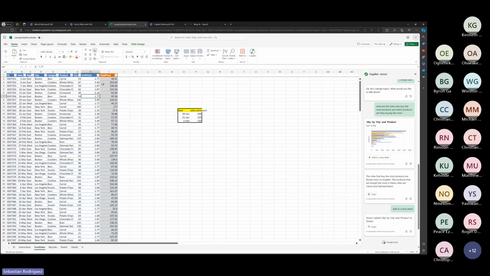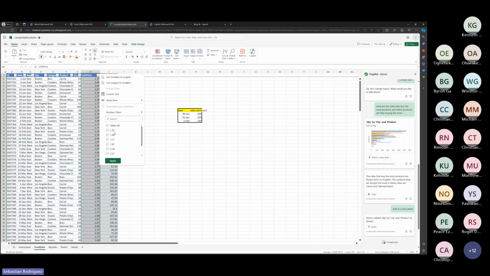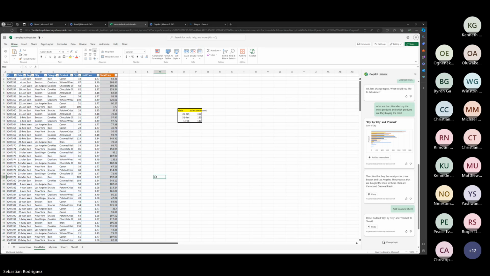Why? Because, well, for me, it's easy to understand that, yes, I can maybe filter these and exclude everything that is blank or something like that. That is not something that can be mathematically translated for Copilot in Excel. So it doesn't understand how to answer my prompt.